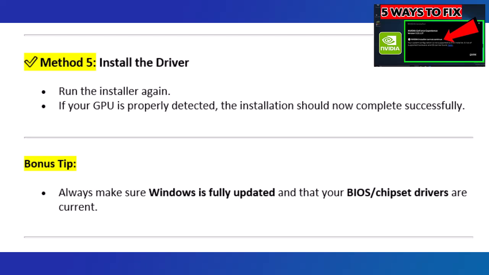Method 5. Install the driver. Run the installer again. If your GPU is properly detected, the installation should now complete successfully. Bonus tip: always make sure Windows is fully updated and that your BIOS/chipset drivers are current.